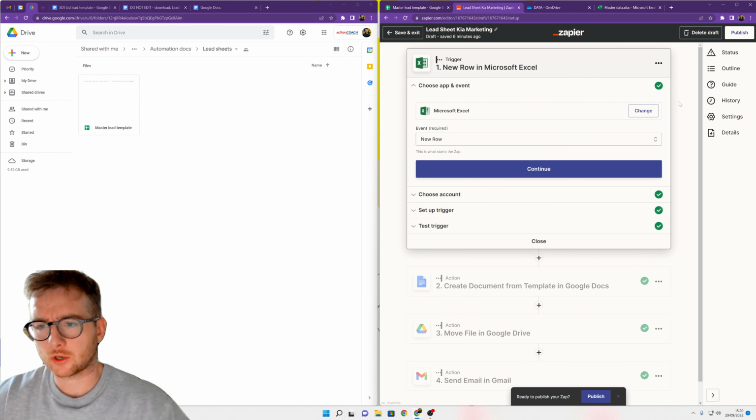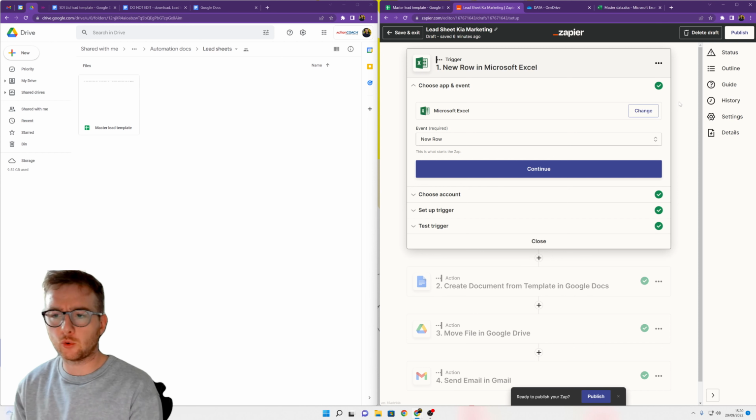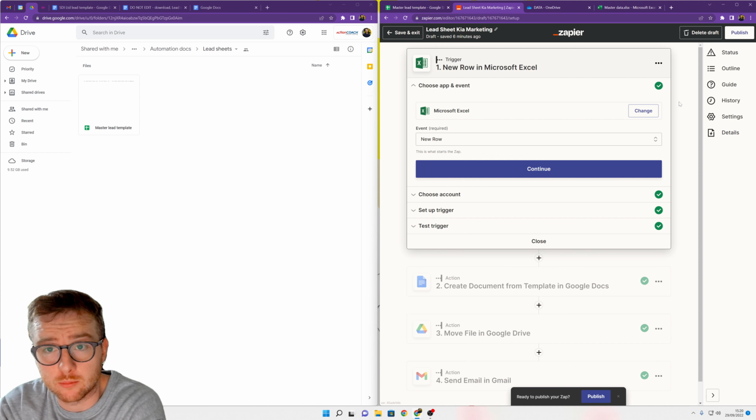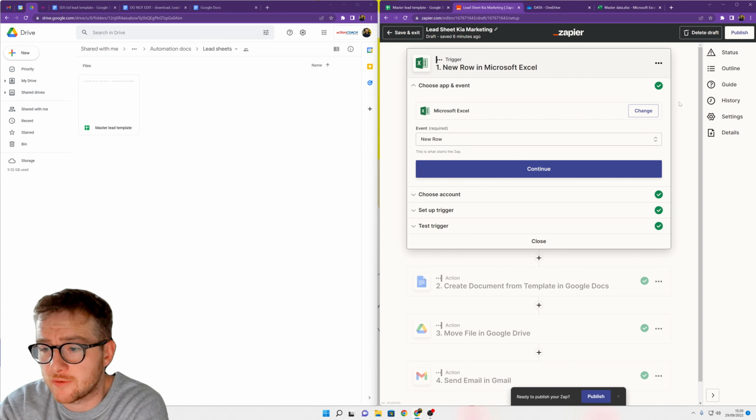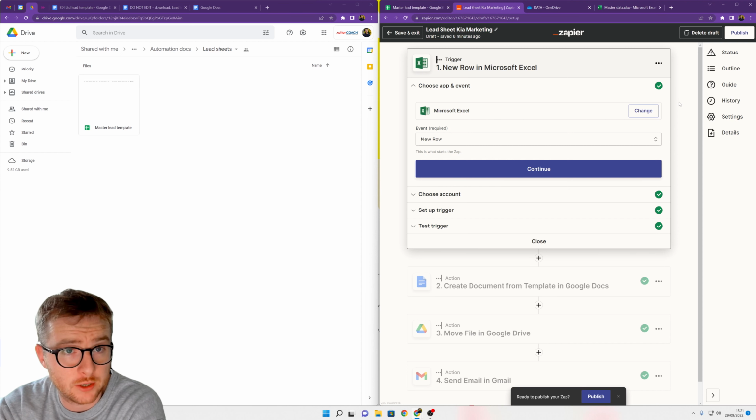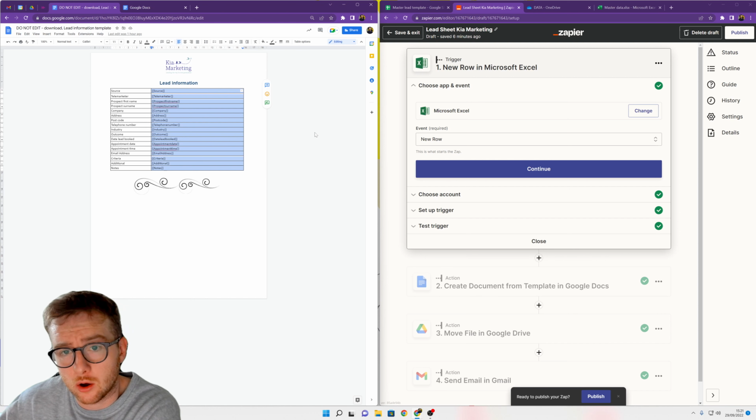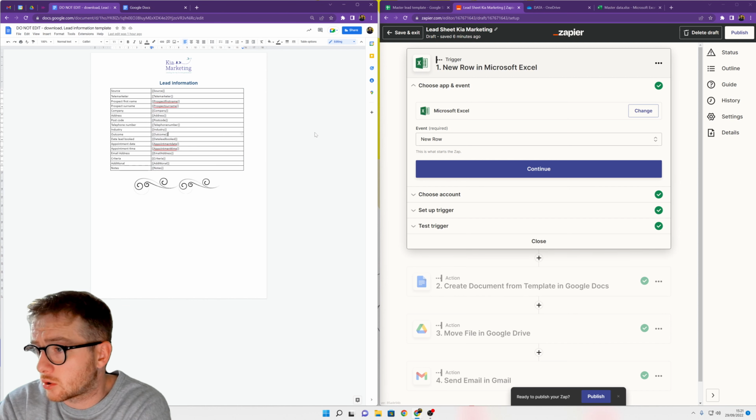So we're going to take a quick look at how to connect two different applications in Zapier today to create a document from information that we've input into a spreadsheet. We're actually going to use an Excel sheet that's hosted on OneDrive and connect it to a document that we have hosted as a template on Google Drive.